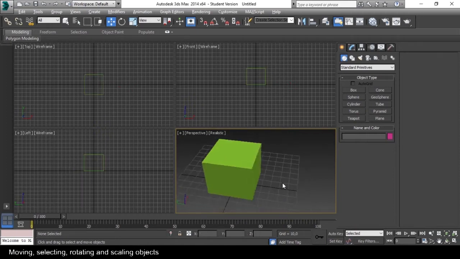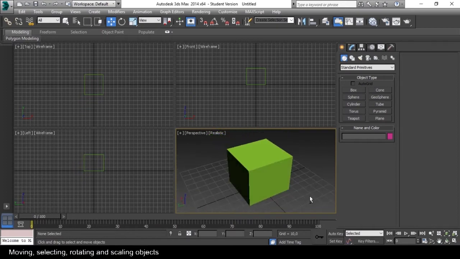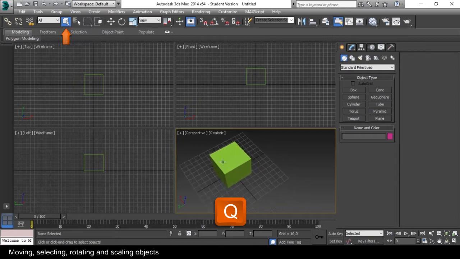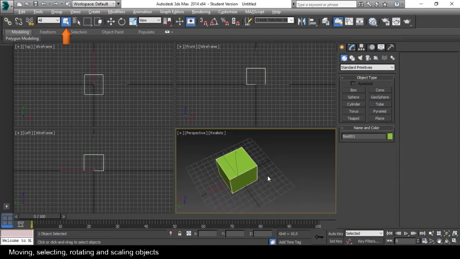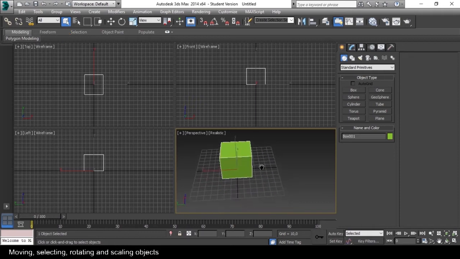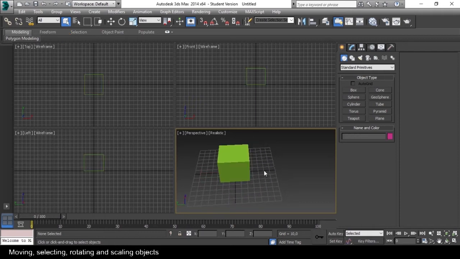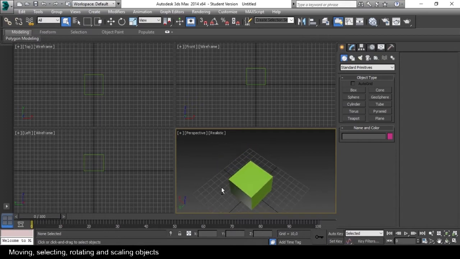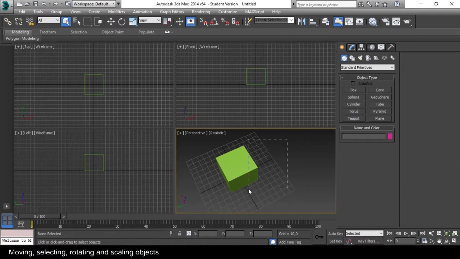Click at the empty space in the viewport to clear selection. Hit Q or this icon here to activate the Select Object mode. Click on the object to select it. Or you can drag to create a selection marquee.